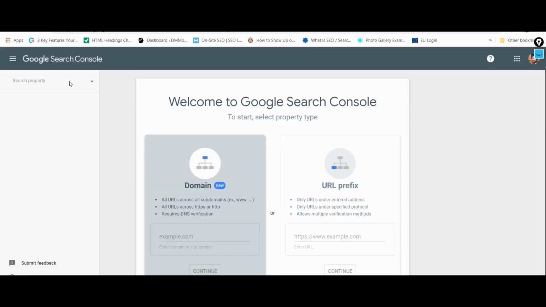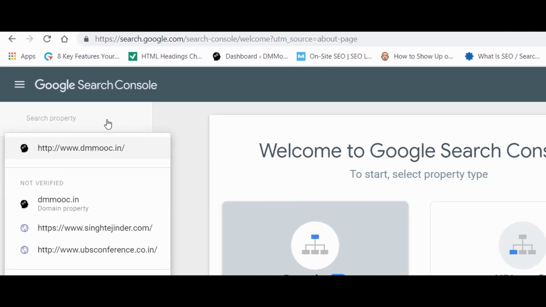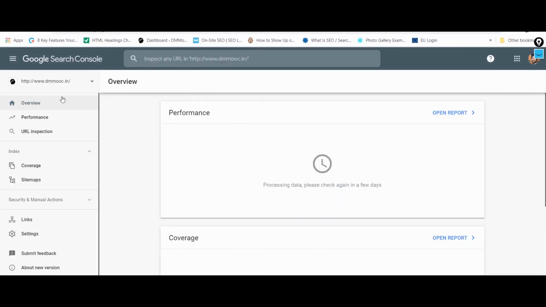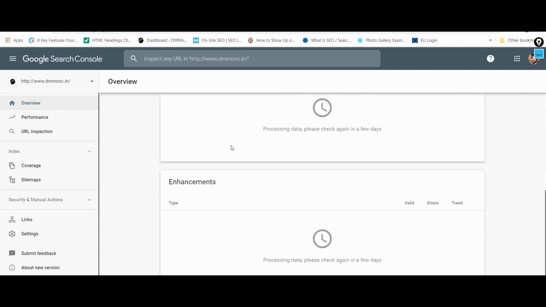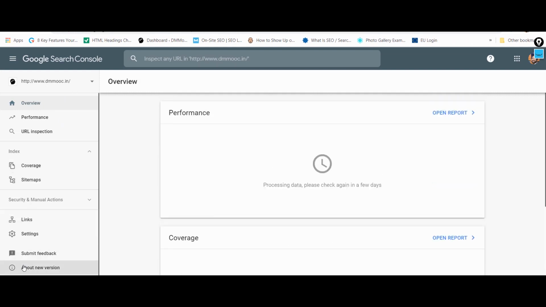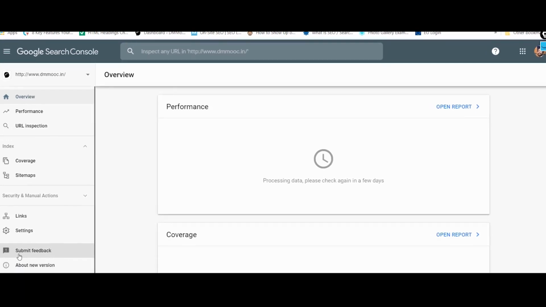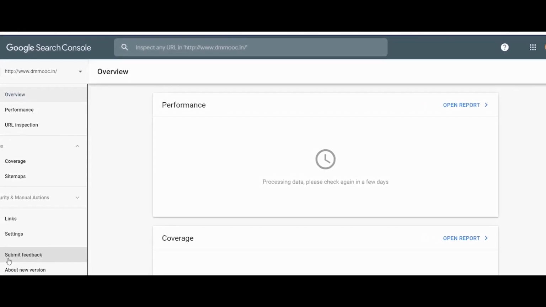Click done. To visit your property, just select your property from the list, and here are the details of your property or website. It will start rendering the data after a few days. We will discuss all these things in due course.